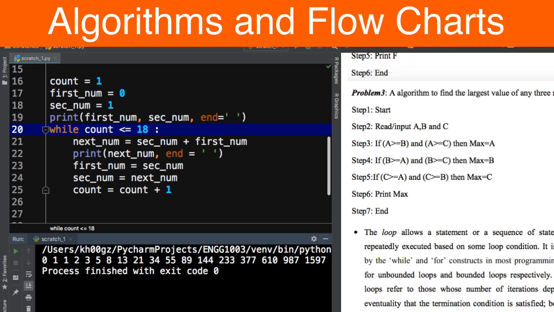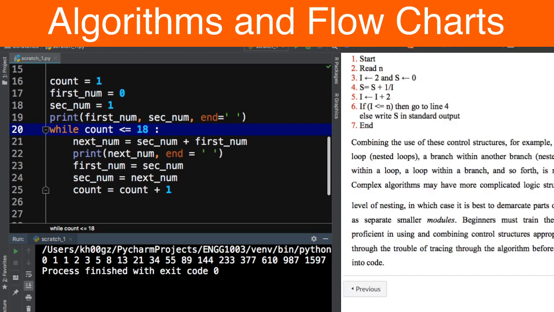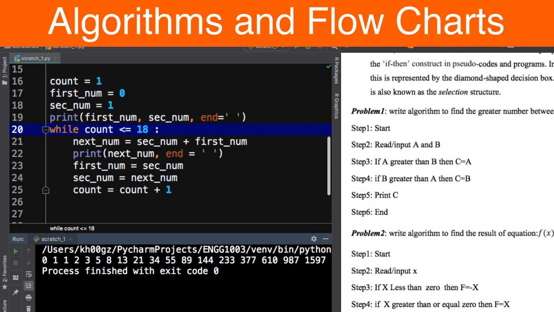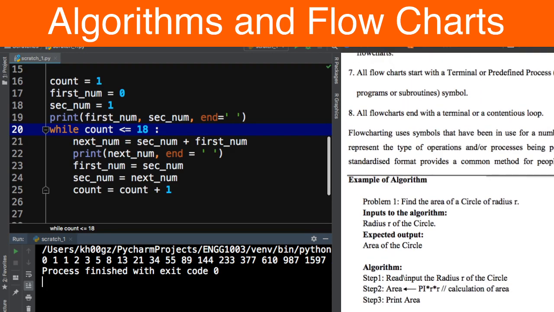Okay, that's it for today. Now I want you to study the flow charting. I will not be demonstrating flow charting today, but I will demonstrate it next week. What is important here is you now know how to create your algorithm and convert the algorithm into Python code. Okay, that's it for today, and prepare for your midterm examination.